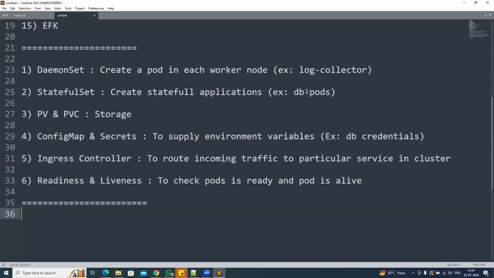Daemon set is very small already. If you deploy the EFK stack, that means daemon set is completed, Fluentd. So daemon set is a resource which is used to create a pod in every worker node. Normal applications we don't deploy by using daemon set. Log collectors, metrics API, storage services, these kinds of pods we deploy by using daemon set.